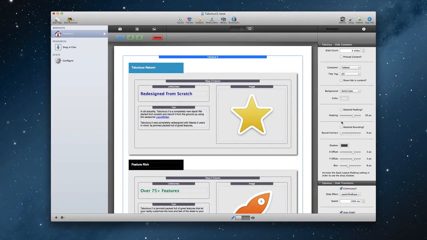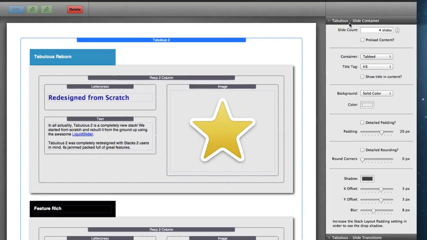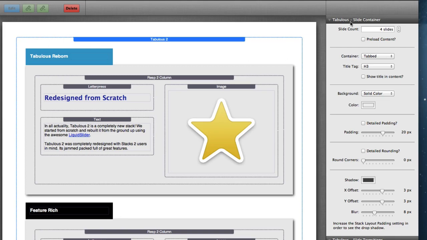Now let's jump in and see some of the amazing new features of Tabulous 2. I should note that Tabulous has a lot of settings, and I'm only going to touch base on a few of them in this video. Make sure you look out for a more advanced in-depth tutorial coming soon. The top level settings, we have Tabulous Slide Container.